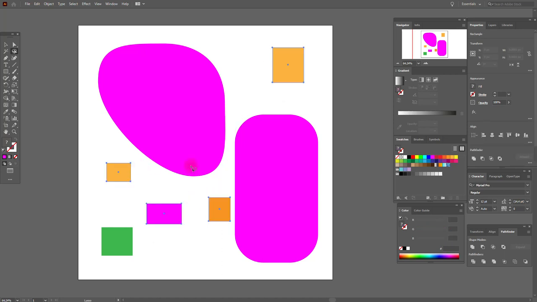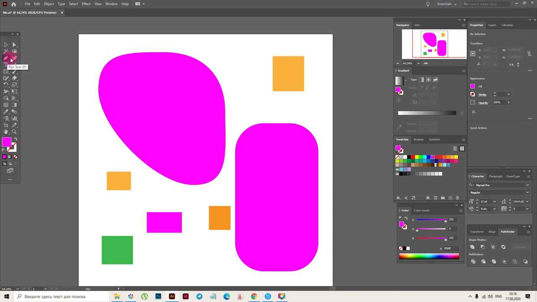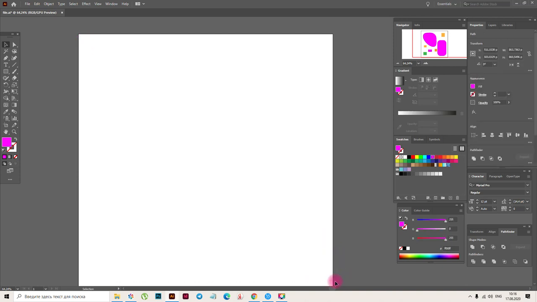Okay, and voila, we selected these four shapes with the help of the lasso tool, and that's all. Okay guys, and the next tool is the pen tool. The pen tool is one of the main tools for the designer, and now I need to delete these shapes. Select the selection tool, select like this, and delete.